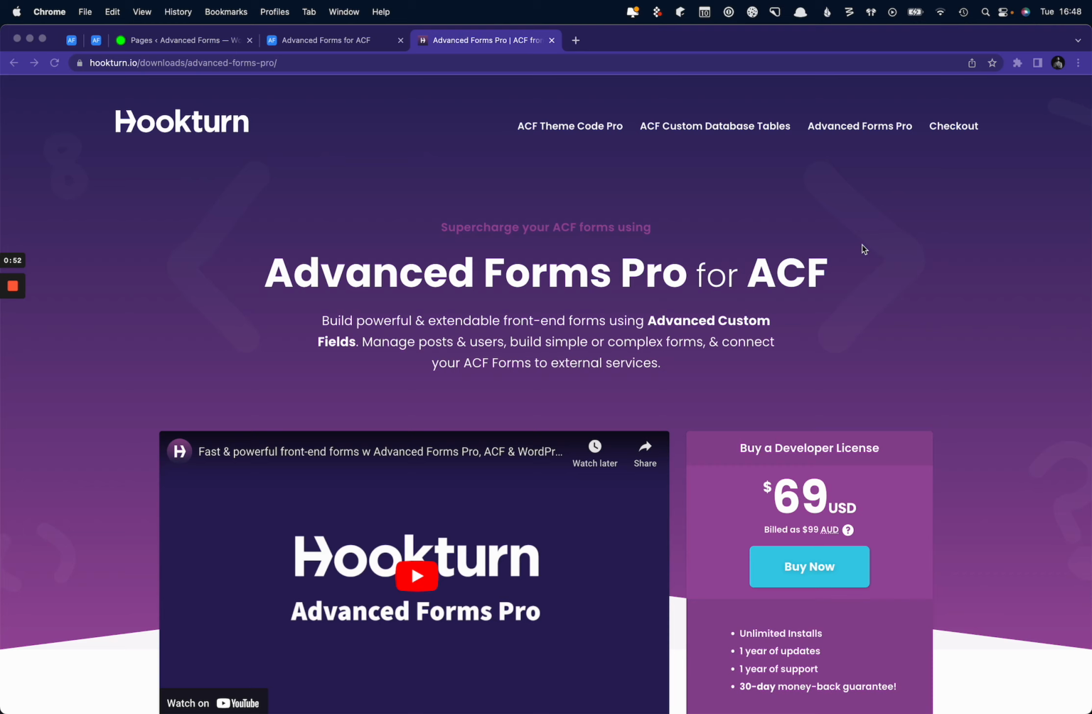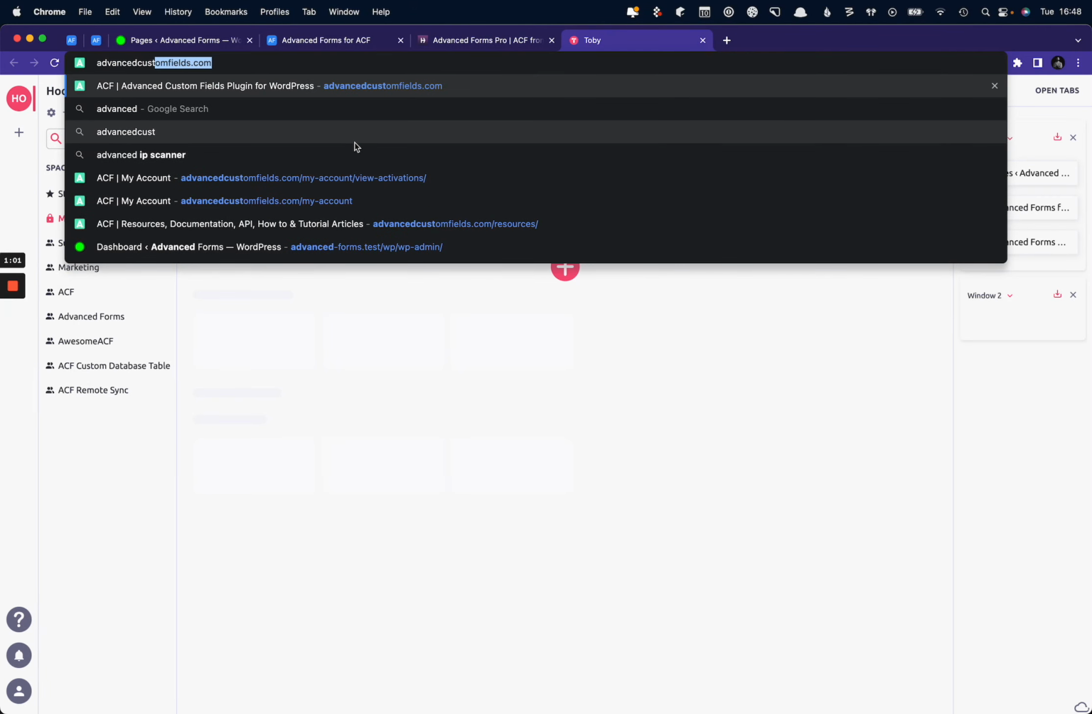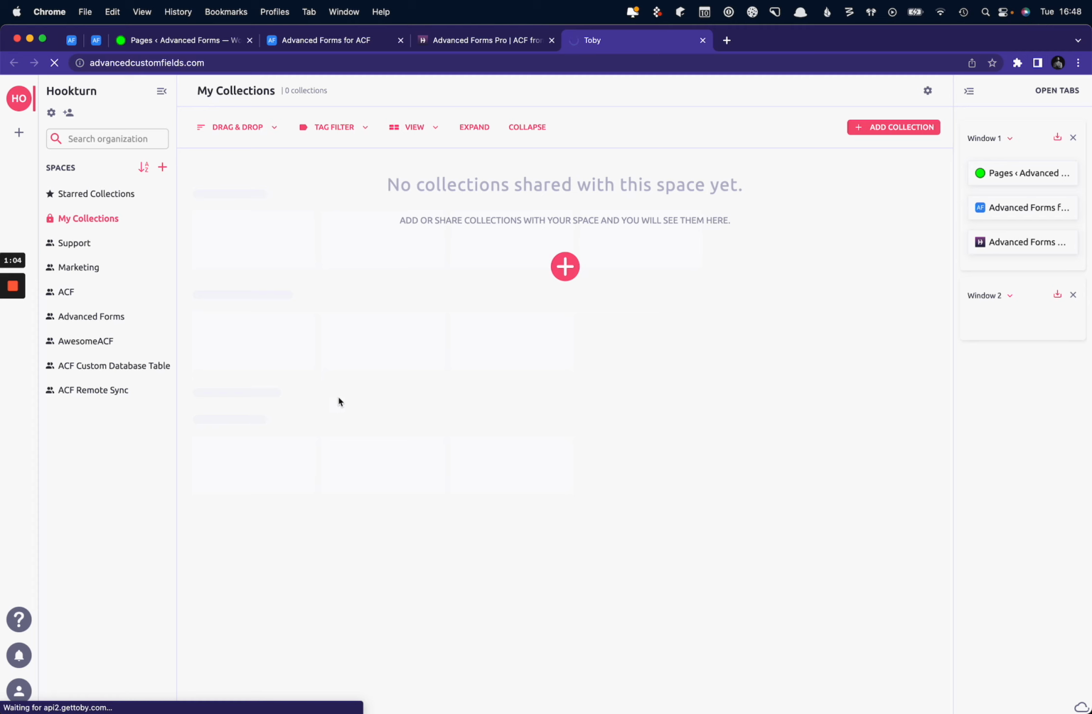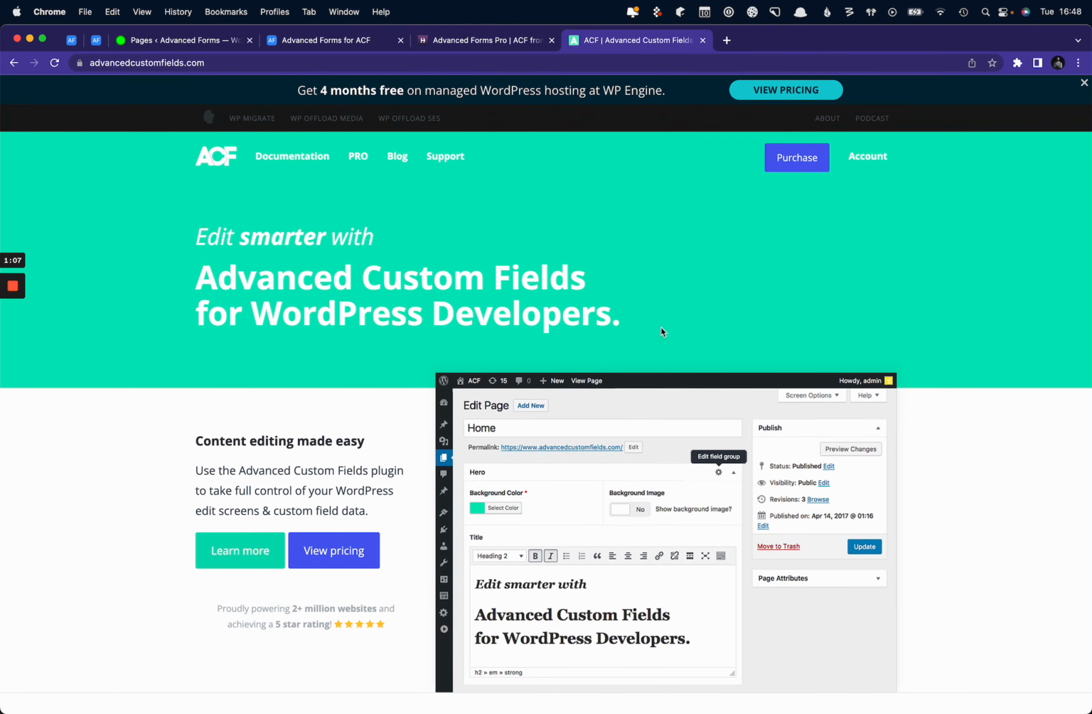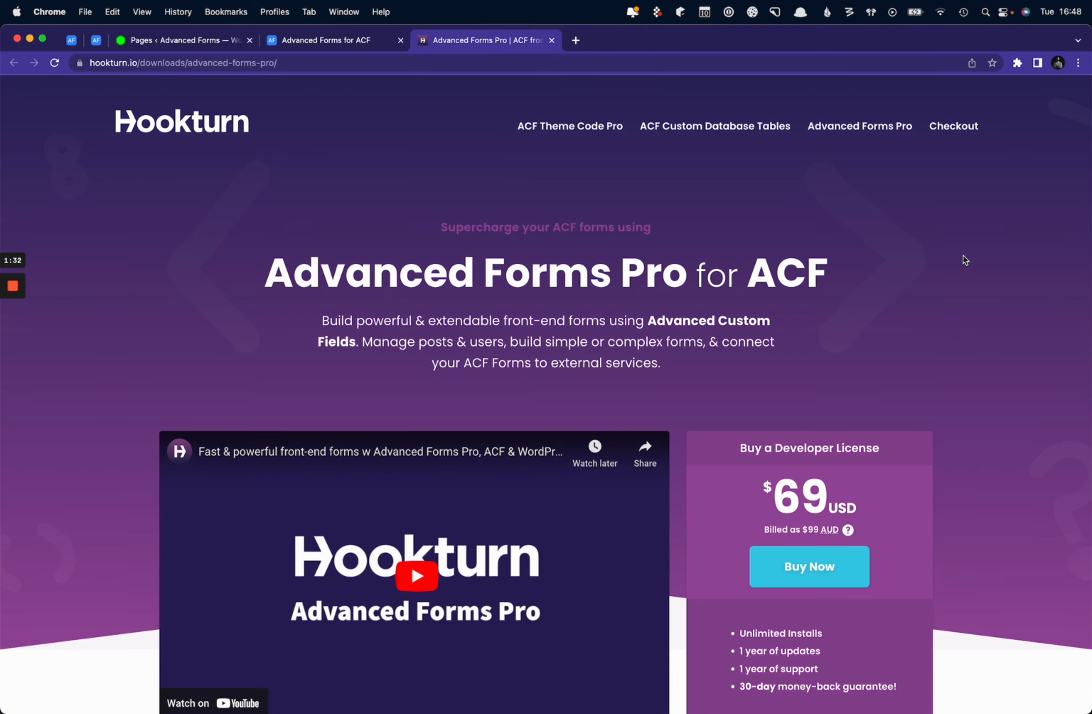If you've never heard of Advanced Forms before, it's a plugin for ACF. It's designed to extend Advanced Custom Fields. All right, my internet's gone a bit slow all of a sudden, but okay, here we go. It basically just creates a more advanced front-end form experience. And there's a lot of flexibility about it. Many things can be configured by the admin, but there's also a whole bunch of hooks and filters that make it possible to do pretty much anything you want with this plugin. But yeah, let's take a look.